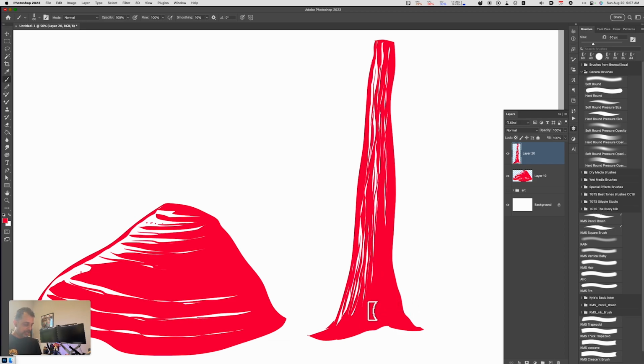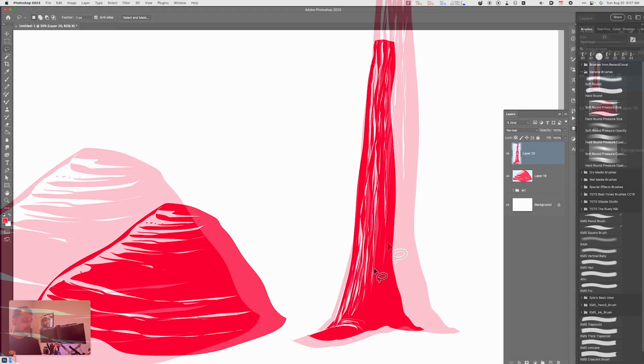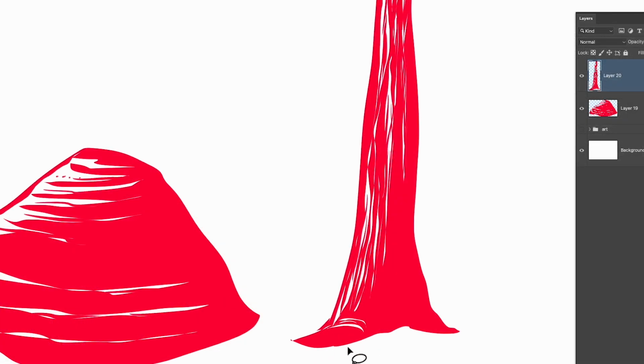And we can also add that further by just making a few lines to convey the root of the tree just by drawing these lasso selections and hitting Command S. We're getting the idea that this form is rounded.